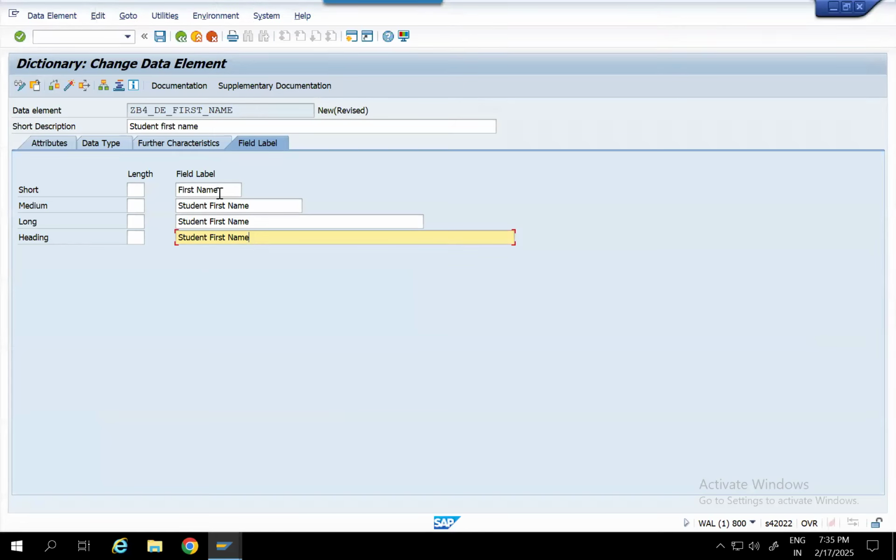Okay, if the length is less than 10 characters, short name will be displayed. If the length is less than 20 characters, medium name will be displayed. If the length is less than 40 characters, long name will be displayed. So sorry, if the length is more than 20 characters, long name will be displayed on the screen. So this is useful for reports purpose. So later on, I'll show you what is the use of it.